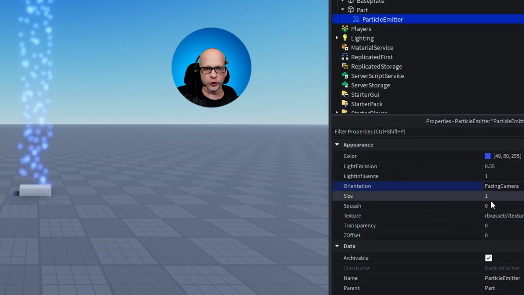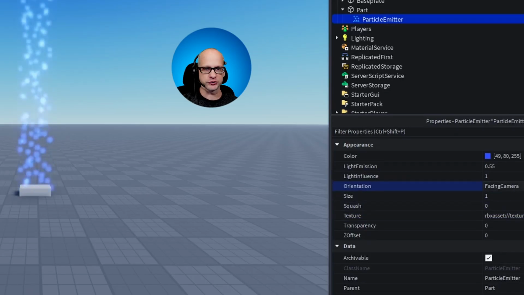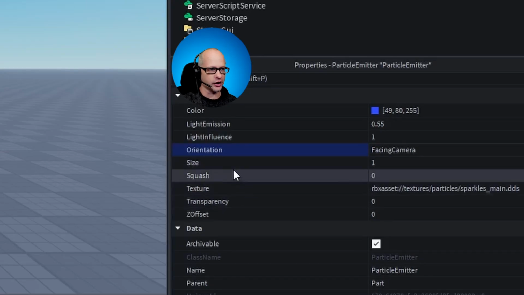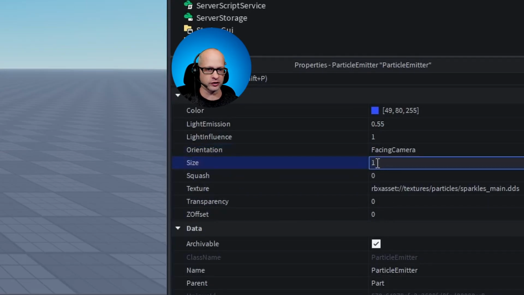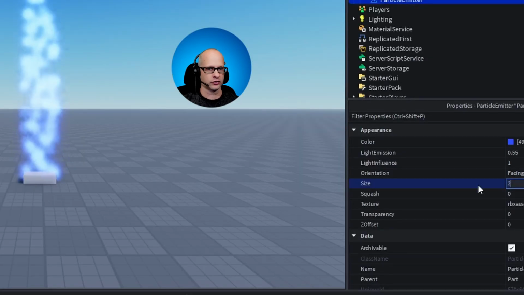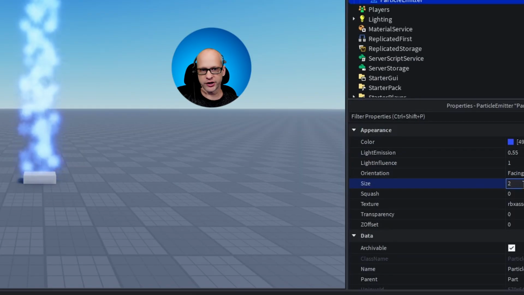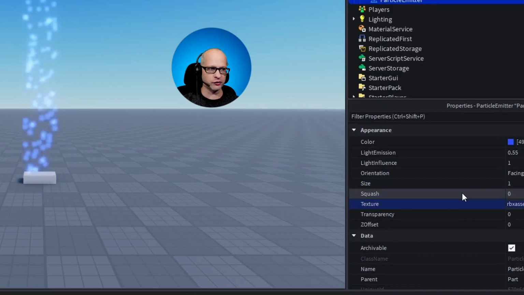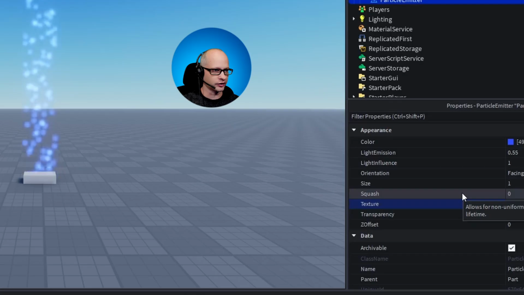All right, then for orientation, you have a few different options. You'll click on that and see facing camera, world up, velocity parallel, velocity perpendicular. We're just going to leave it at facing camera for now. Below that, you've got size, which is the actual size of the individual particle itself. Let's increase that to 2, and you'll see the particle increase in size. I believe that's in studs. Okay, we're going to change that back to 1. All right, the next one below that is squash. Let's say you want to squish that particle and give it a slightly different look.